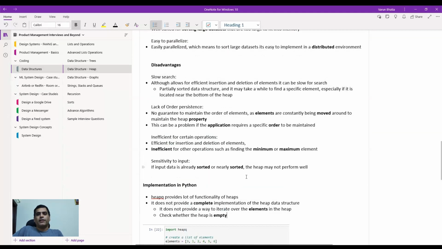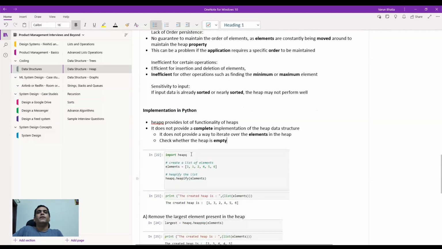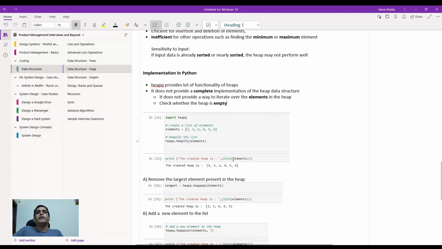You can read about this in the Python 3 documentation as well, but I have tried to cover some examples. So for example, your standard heap queue is there. You have an array, then you basically have some elements, and then you heapify that list, right? Then the created heap, for example, this is what the created heap is, right? Now, let's say you want to remove the largest element in the heap, right? So you use a heap pop operation, which removes the largest number, which is 6, right?